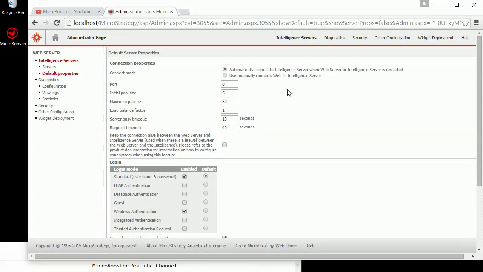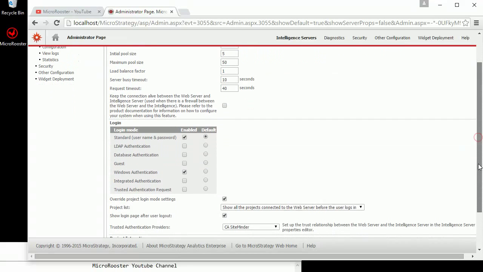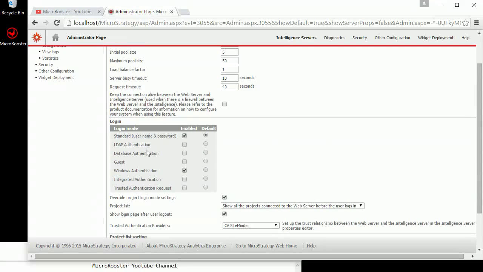If you notice here in my login mode, when I scroll down, there are a few things that I can enable or disable, such as LDAP, database authentication, integrated authentication, and trusted authentication. If you have other third-party authentications, you can enable them here, or you can even enable guest if you don't have any secure data. The default is username and password.